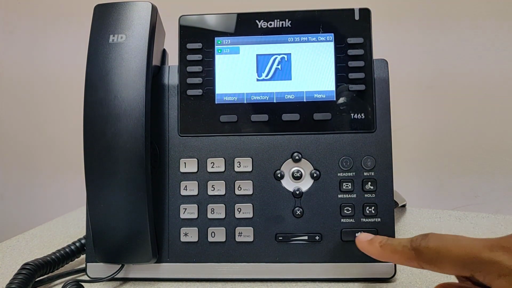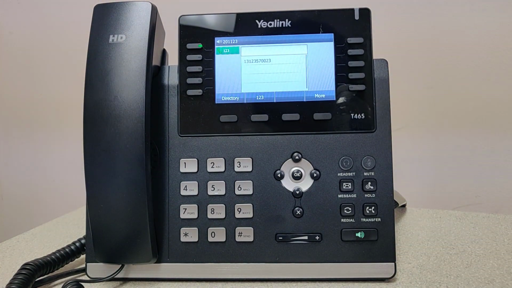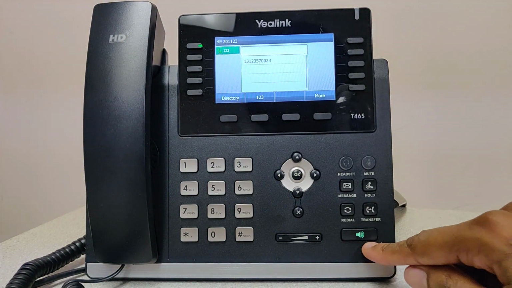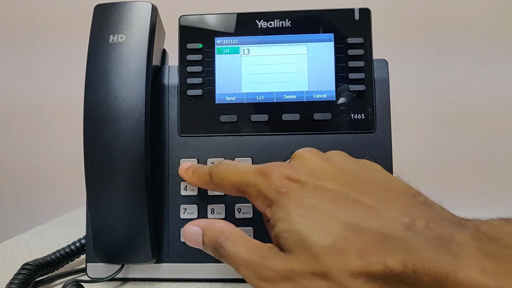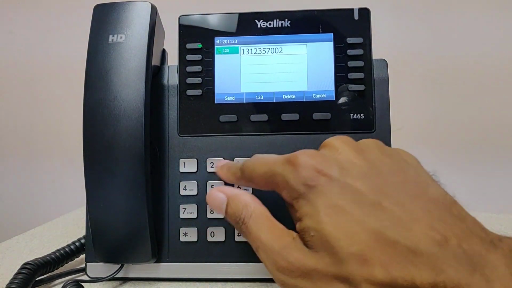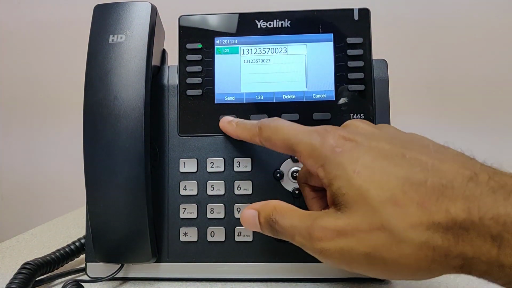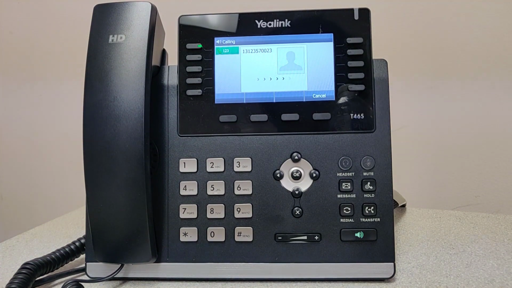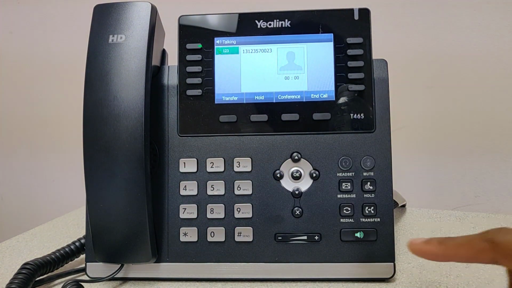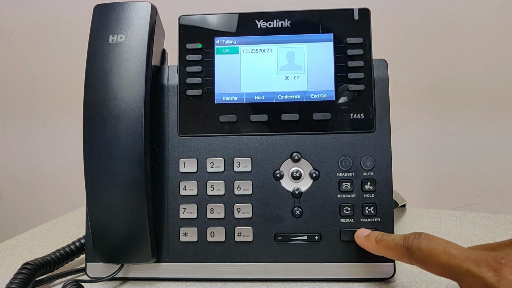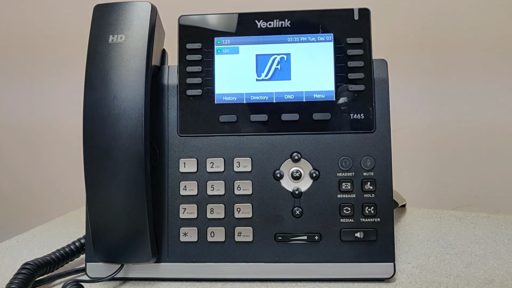The next way we can do it is via the speakerphone. So if you click the speakerphone, the light turns on, and then you can basically dial the number, and then click send. Now mind you, all calls will be going through the speakerphone. And then when you want to hang up, you can either hit the speakerphone button here or click end call.